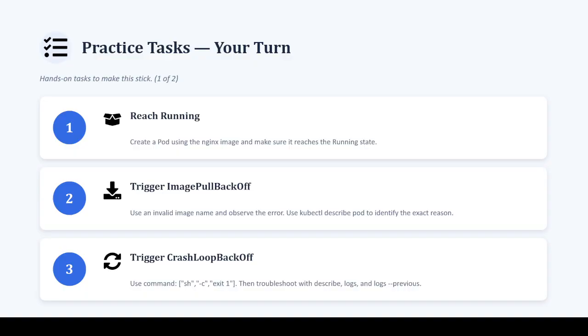Okay, so now the task for you is this. This is the first task: you have to create a pod using the nginx image and make sure it reaches the running state. Basically you need to write some pod.yaml, and you also need to trigger ImagePullBackOff without doing something else. You can use a different image. And also you can trigger the CrashLoopBackOff. The same thing which we did, you have to do.